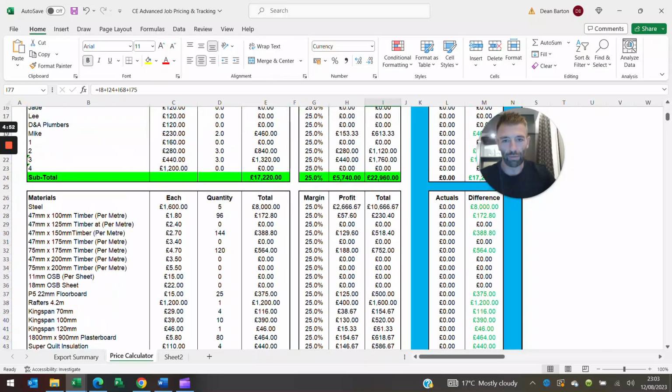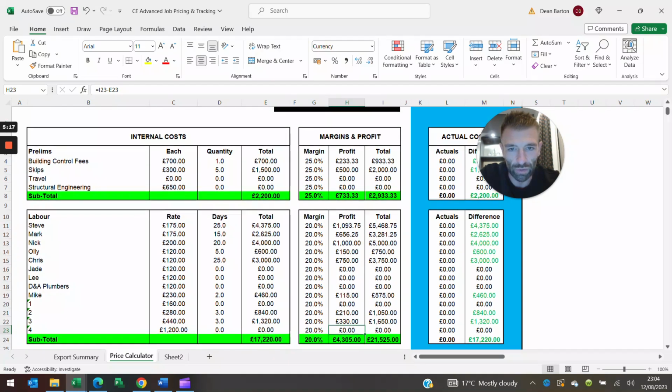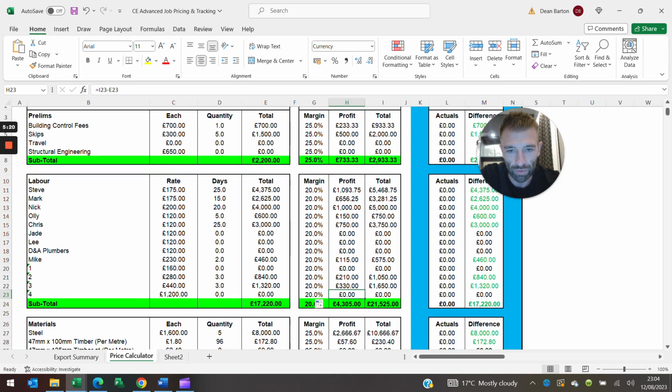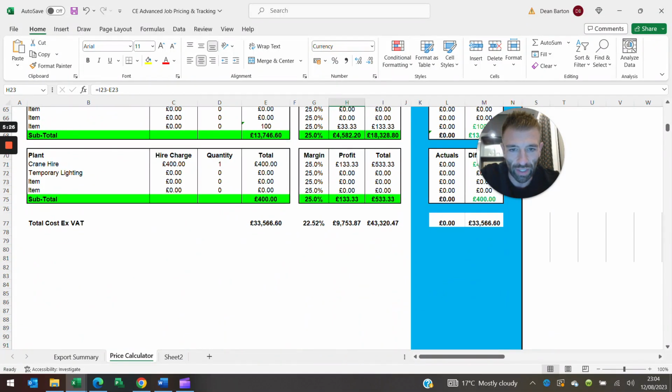And like I say, you can play around with the margins on each individual item, or you can just change all of them to suit, and then do it that way. An easy way of doing that, just to give you a tip, is if you change this to 20%, so you do a drop down menu there next to it, if you select the green box in the corner and drag that down, that'll change all of them to 20%. And it will show you that you still have 25 on the prelims, but you've got 20 on the labour and 25 on the materials. And that changes it. So the profit was previously showing 11-ish grand. Now it's showing 9,753.